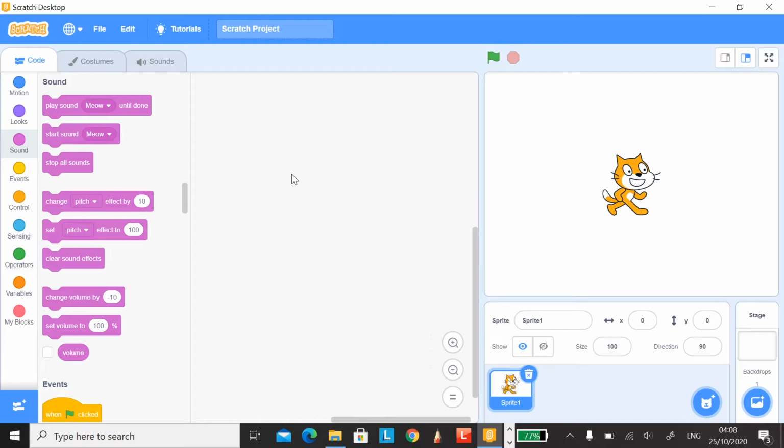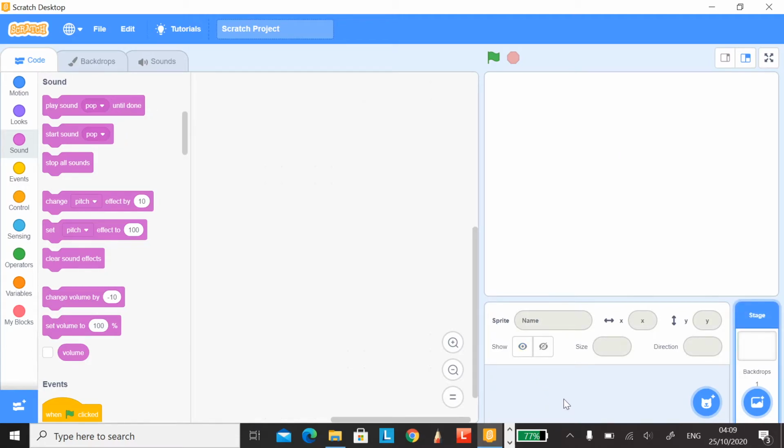Now, let us make the sprite dance. The first project we will create is to make a sprite dance. Now, I first want to delete this cat. I'll come here. You can see this dustbin. Just click on it. Sprite is gone.